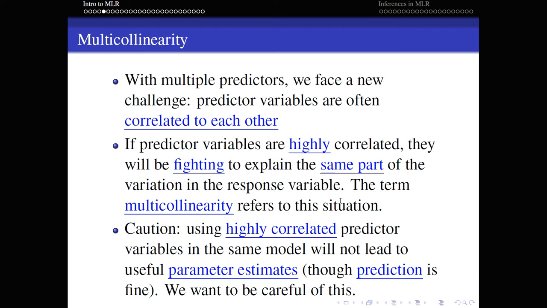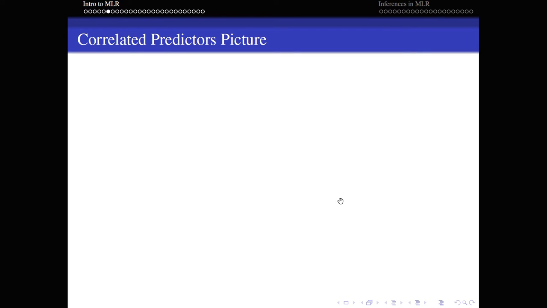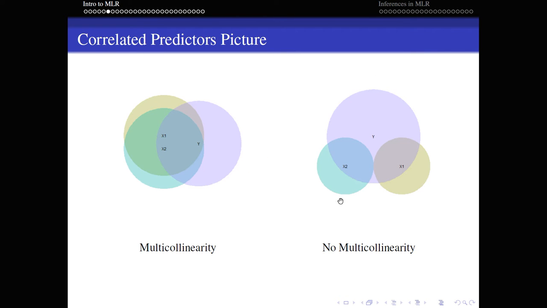So we have to be pretty careful about multicollinearity when we're implementing a model and using it to determine which of the independent variables are statistically significantly related to the outcome. However, if we're just trying to predict the outcome, we don't have to worry about multicollinearity quite as much. So again, this is the picture I was mentioning earlier.